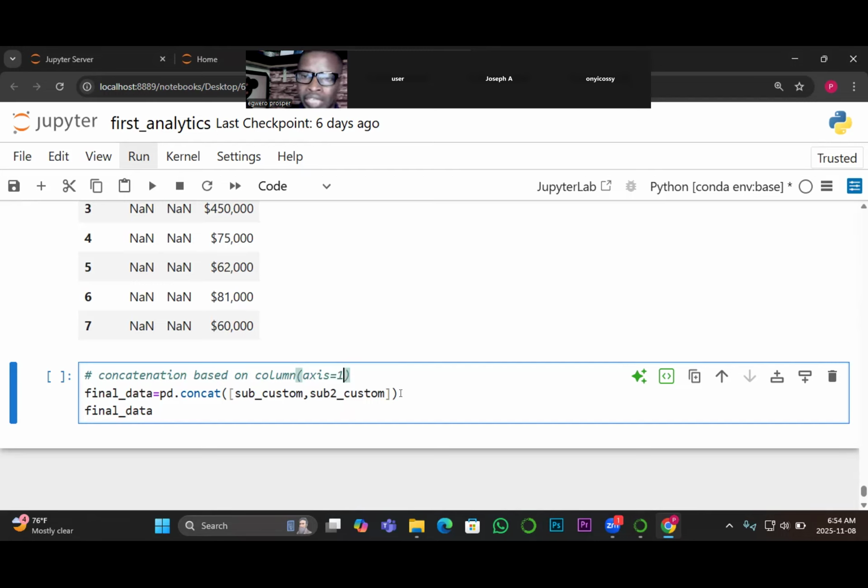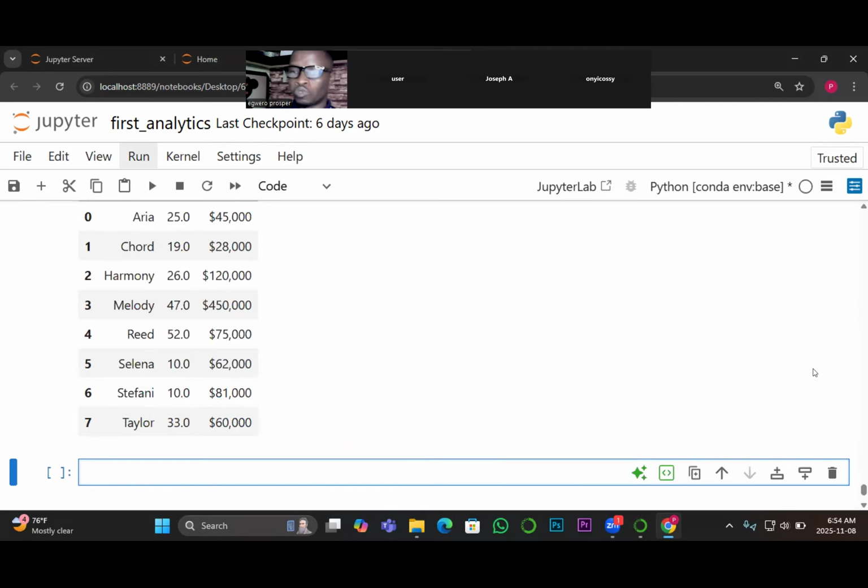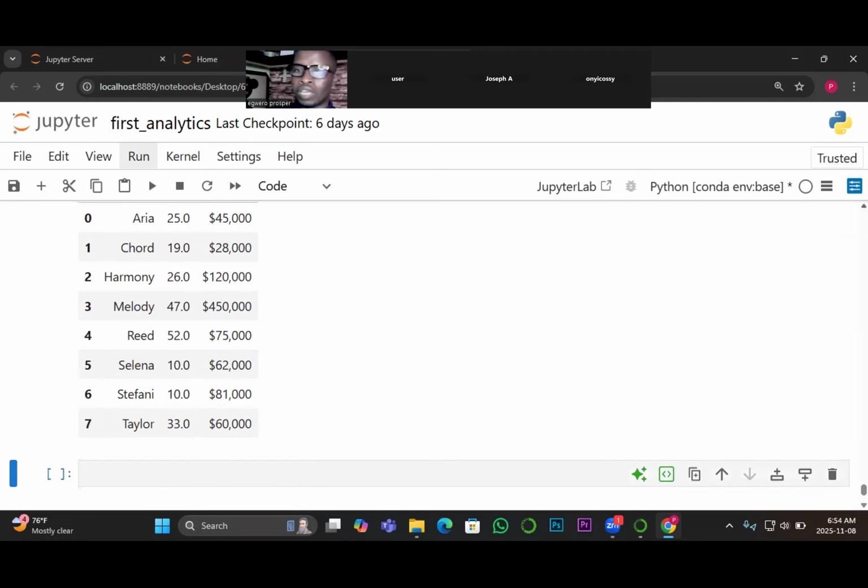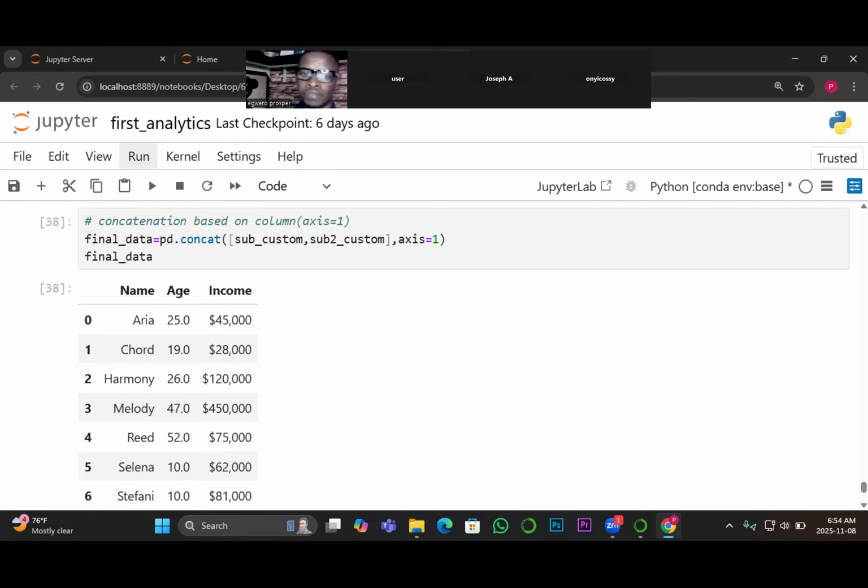And then where are you adding it? Immediately after the selection square bracket, you put a comma. You now say what? Axis equals to 1. So if I run this now, check what happens. So I have exactly the kind of concatenation I actually wanted. Any question, please? Any question? Hope all is clear.